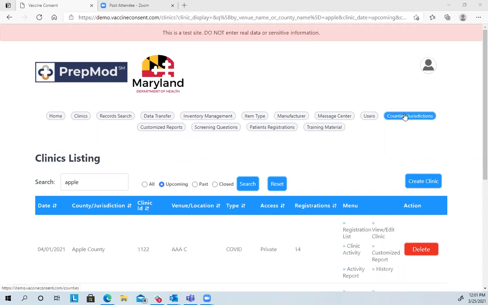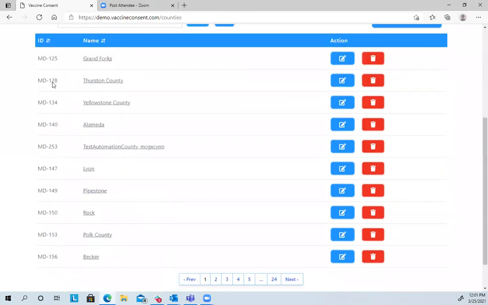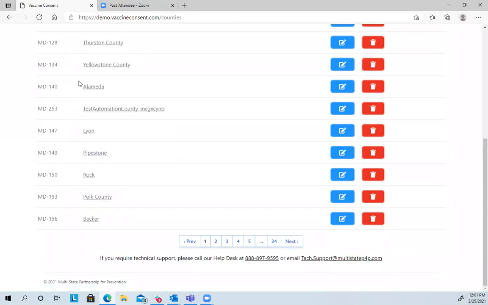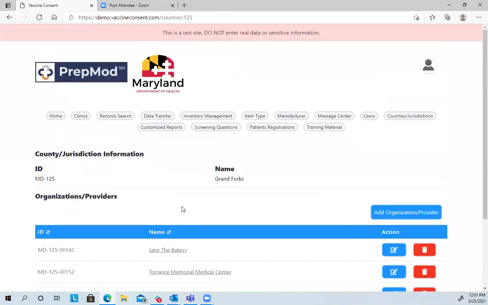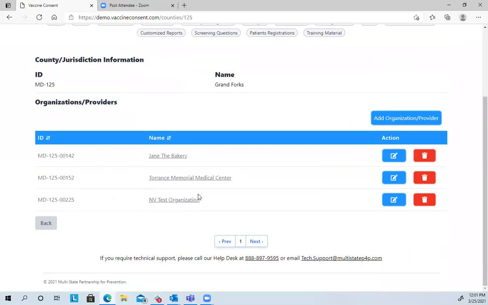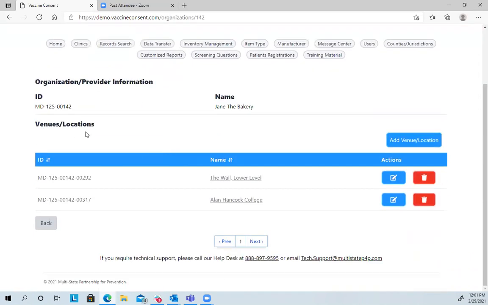Many of you may be aware that we structure PrepMod first by the site. In this case, it'd be Maryland, but it could be a county if you're a county jurisdiction. And then by the individual jurisdictions within, so different counties. By clicking on any county, you then see the organizations that are listed under that county. Each has a 5-digit code that is nested under this 3-digit county code. When you click on the name of any organization, you then see the venue locations. And by venues and locations at PrepMod, we mean clinic locations.